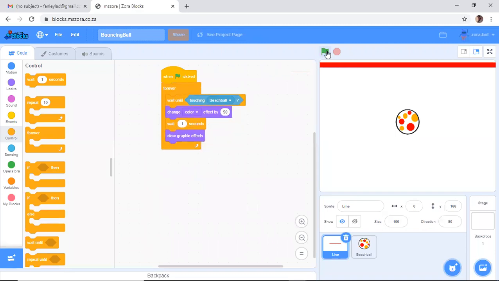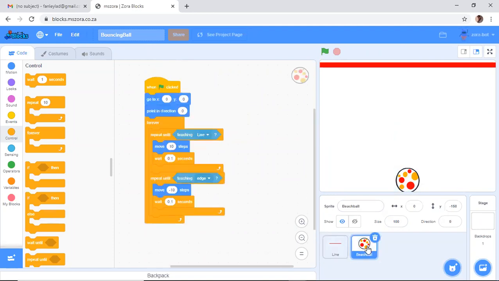Now let's run this code together. The line changes to green and back to red. When the ball hits it again, it changes to green and then changes back to red. Changes to green and so on. And you can see now that the line is changing color along with the ball. So we've now got a program which animates both the sprites, and both of them do something when we sense that a particular thing has happened. And what we've sensed is that the two sprites come into contact with each other. So that's kind of cool, isn't it?